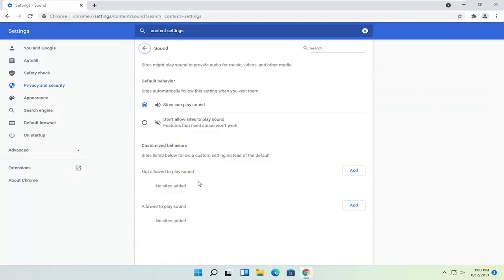Click on that. And if you see any sites that are not able to play sound in here, you just want to go ahead and delete them. There should be a little trash can icon next to it. So again, not allowed to play sound. And if there are any sites under here, you just would go and delete them from the list.